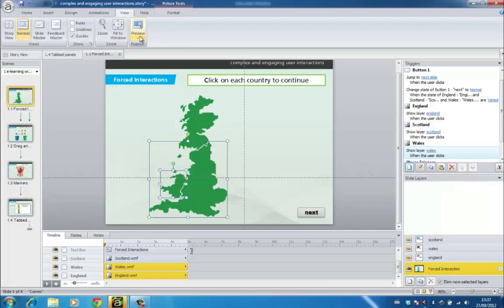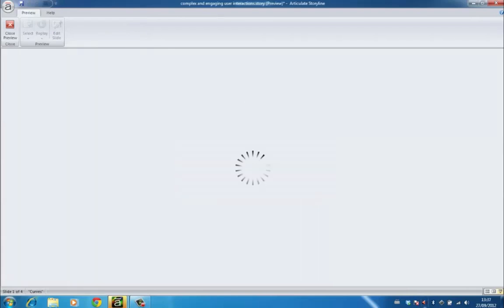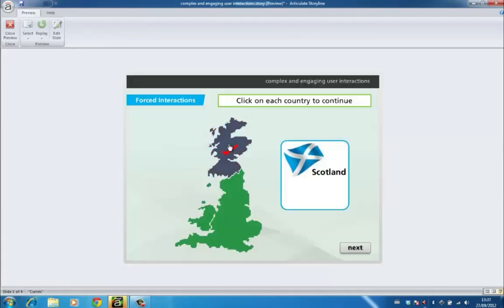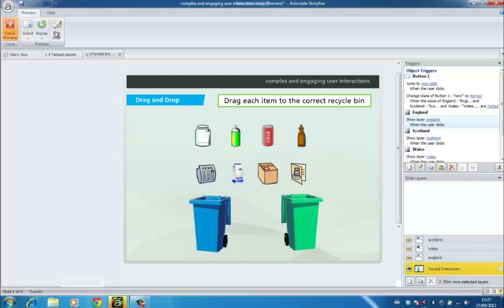So let's now preview this project and see how we're doing. Click on Scotland, Scotland pops up. Click on England, England information pops up. Same for Wales. The next button is then available, and then I can click on Next. Okay, so I'll close down the preview.